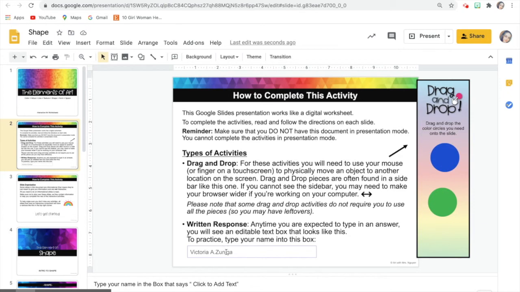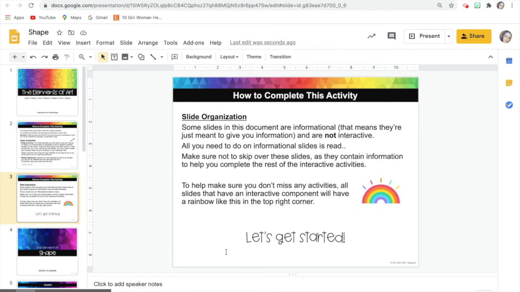So what I'm going to go ahead and do on my end is go ahead and go to the next slide. Now, the slide organization, there's directions in every slide. Please don't skip any information. Make sure you read everything. That way you don't miss out on any of the activities, and I won't count it as a blank answer.